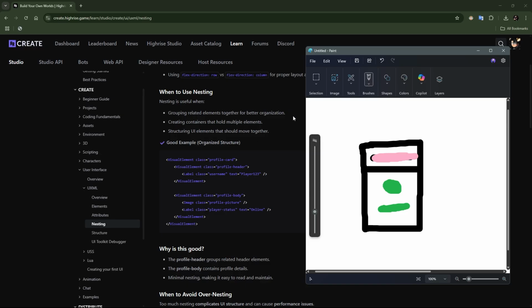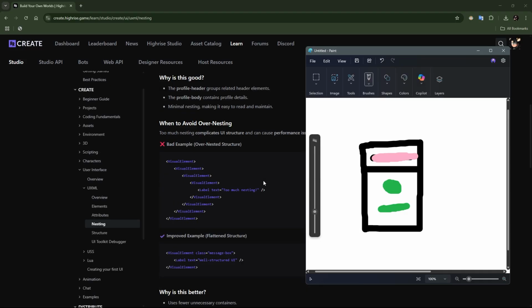Does that make sense? So right now, if we look into this, we have a profile card. And in the profile card, we have a profile header. And in the profile header, we have a username that's in the pink. And then in the profile body, we have a profile picture, it's green. And then there is the player status, which is under the profile image. Does that make sense now? This is how it works.